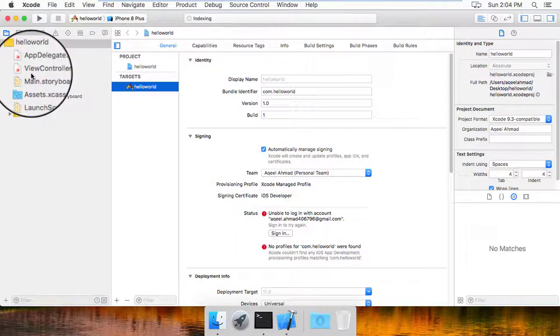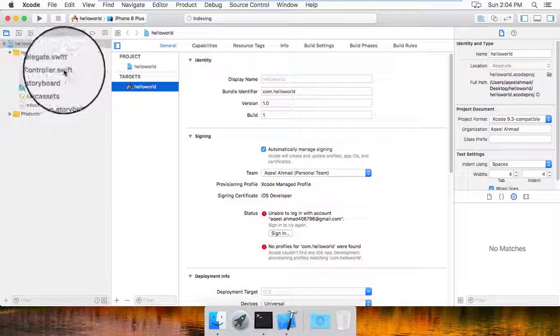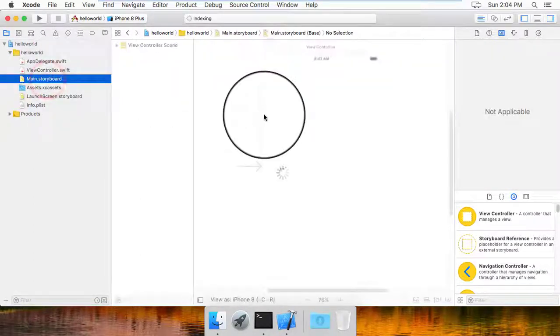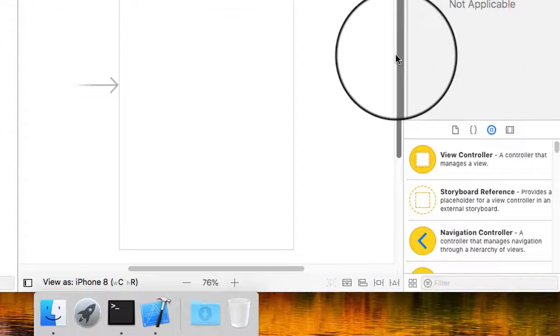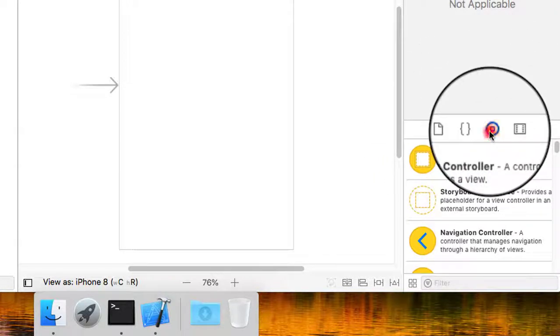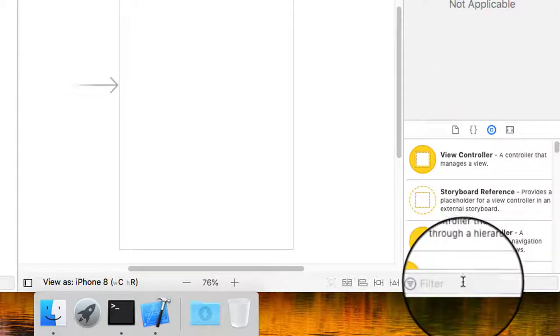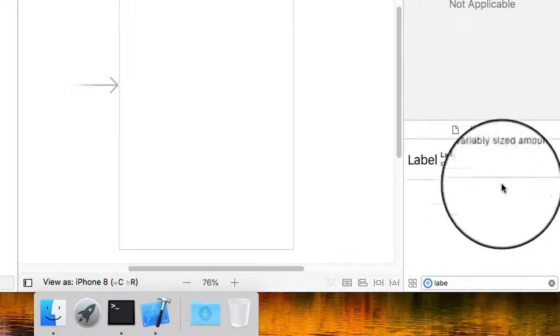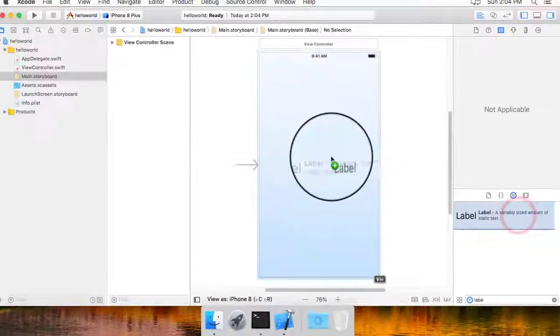Click on main.storyboard. Write label in the search bar. Drag this to your project.